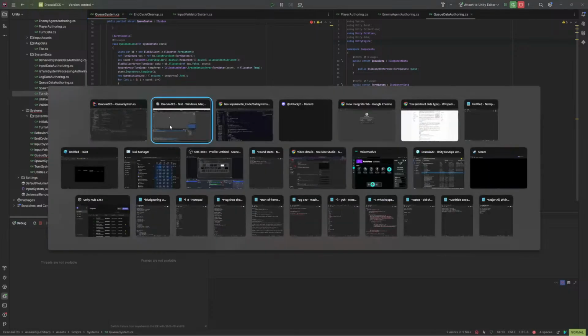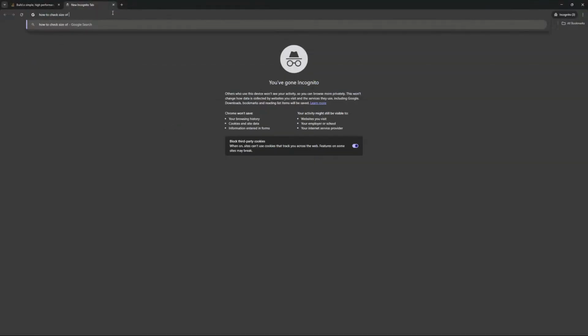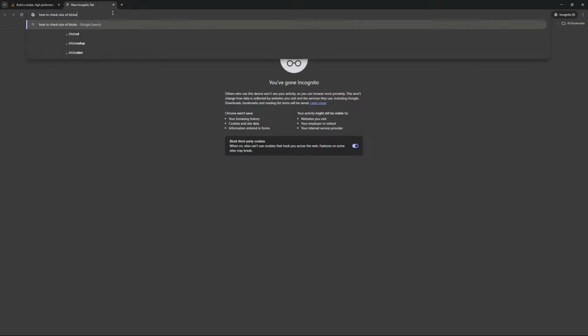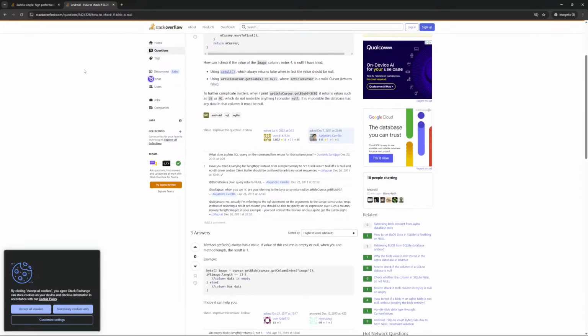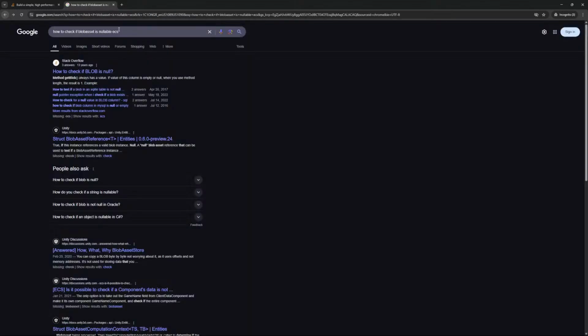There's gotta be a way to do this. How to check size of array? Or no, that's a terrible Google search. Holy fuck, I'm tired. How to check size of blob? How to check if blob asset is nullable ECS? This is for mobile development. This is not what I'm looking for.